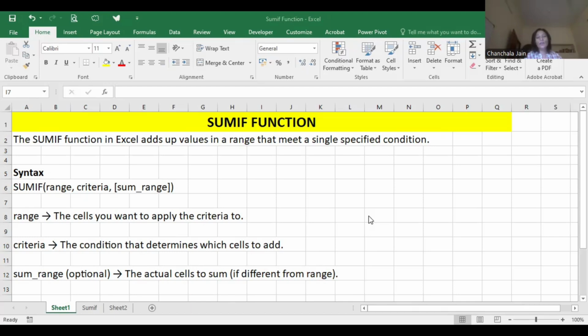The range will be the cells we want to apply the criteria to. Criteria will be any particular condition, on the basis of which we want to get the sum. And if we want to get the sum from some other column, in that case, we need to provide the sum range. So friends, to understand this, let's take one example.